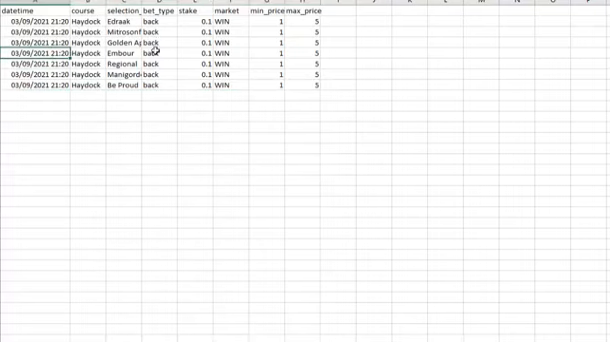We can change to lay or back, and we can change the stake. At the moment it's 10p. We might want to make it £1 or $1. Then we're in the win market. Don't change this, because if you want to do the place market, there's a separate download for the place market. And then we've got the minimum price that we'll accept and the maximum price.